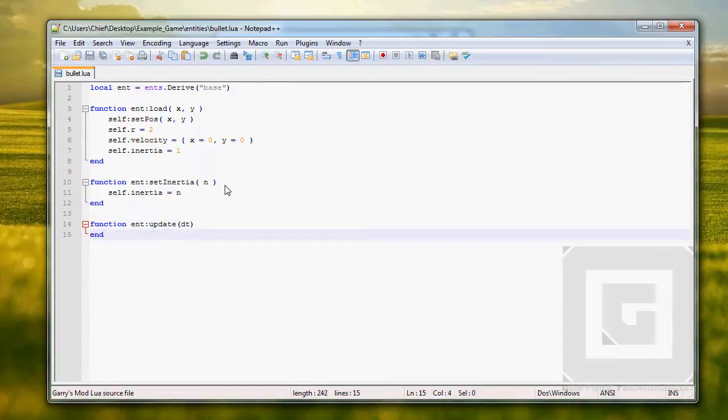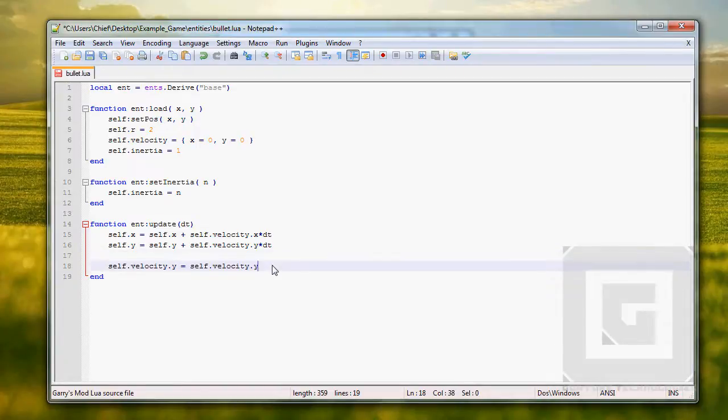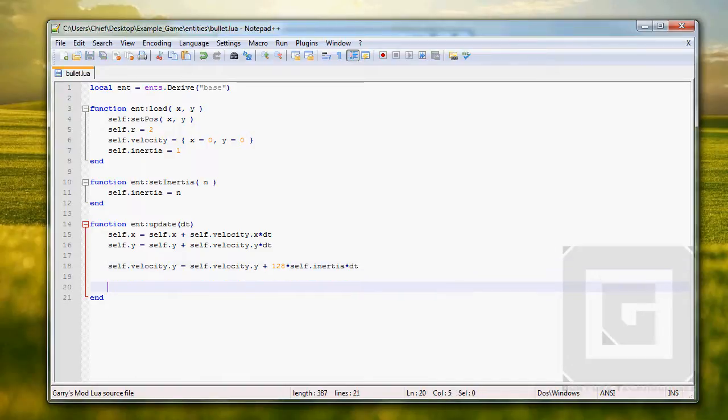Update. Self x equals self x plus the velocity of the bullet. Same with the y, so we'll just do some copy pasta here. Self velocity, we need some gravity, right? Velocity y equals self velocity y plus, and I've calculated it to be, 128 times self inertia and times the delta time, so it will fall just about the same speed in all types of computers.